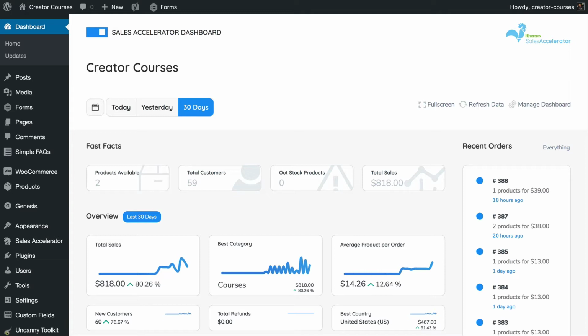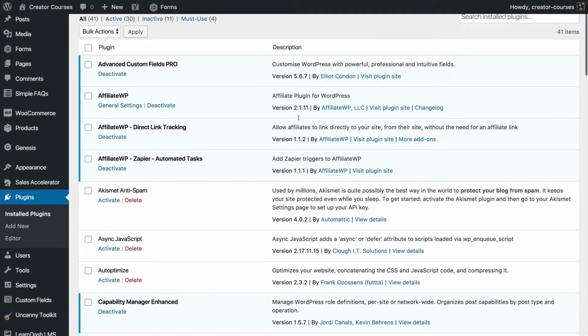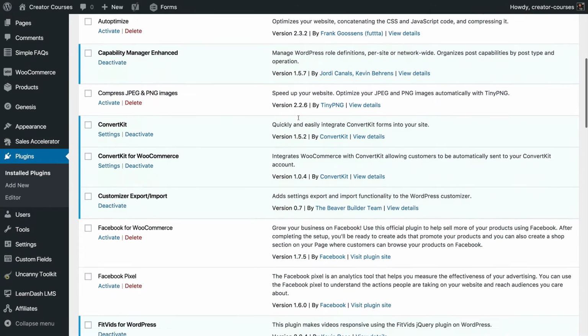Next up is the functionality. So I had to pick what functionality I wanted to move over from WP in 1 Month to Creator Courses, and if I wanted to add anything. So I made a short list of all of the plugins I'd bring over, and you can see all of the plugins that I'm running on the site here. So I added Advanced Custom Fields. I brought over AffiliateWP and a few others.